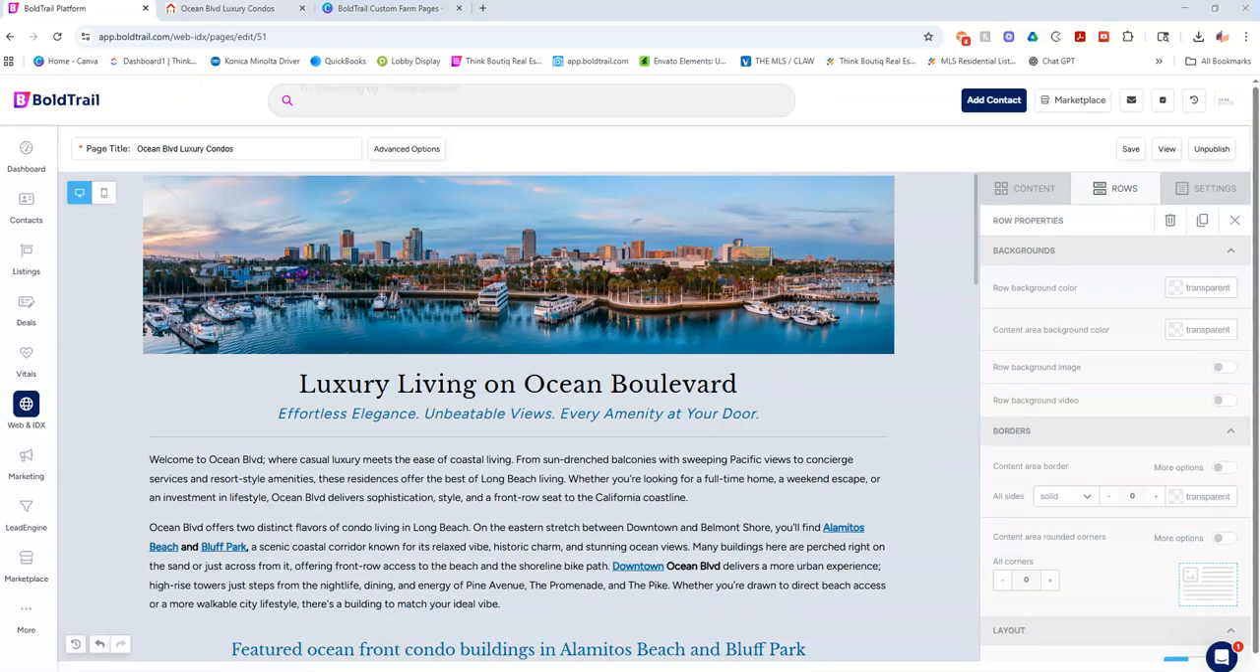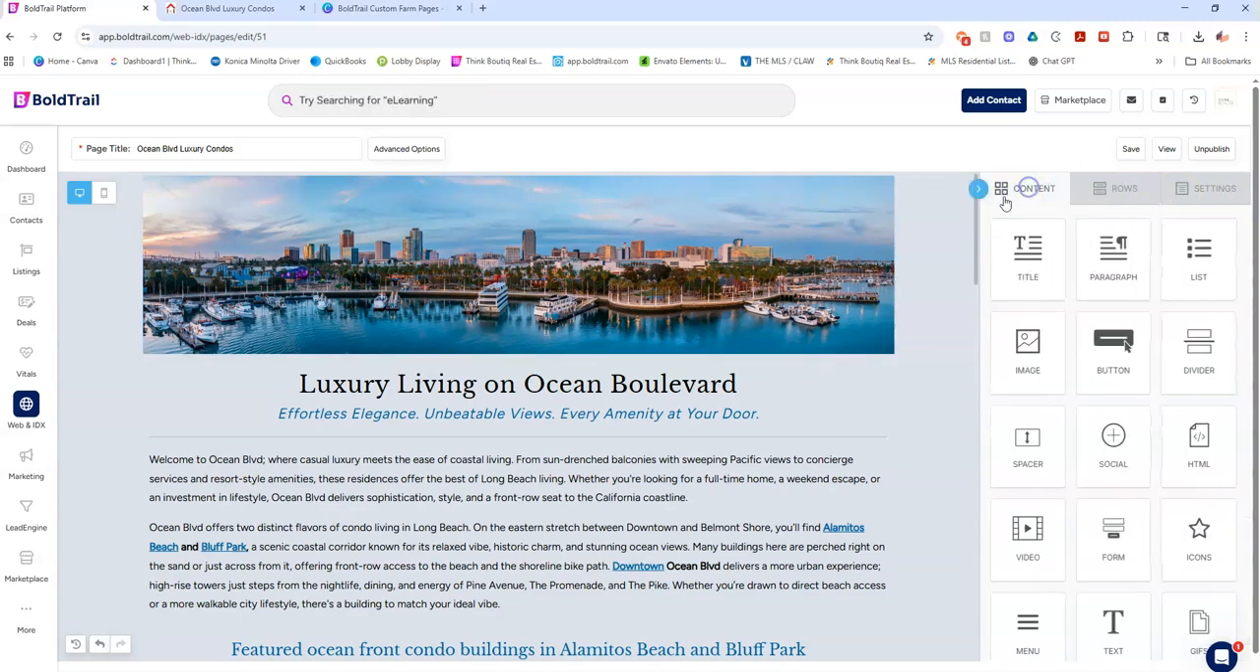And here you can see we have the BoldTrail page open. Right here, you can see that we are in the edit features, starting right at the top. I'll start with page title. You're going to want to name it something that makes sense as a name. So this is Ocean Boulevard Luxury Condos.